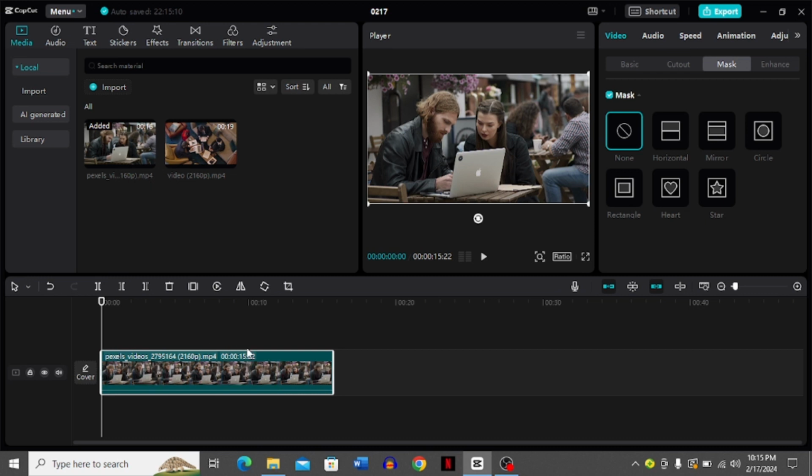How to add a watermark on Capcut in PC. Hi guys, in today's video I'm going to guide you on how you can add a watermark on Capcut in your PC or Mac. You can follow the same process for both.